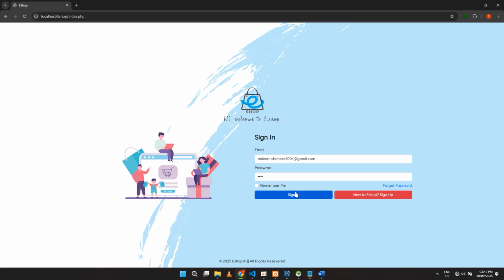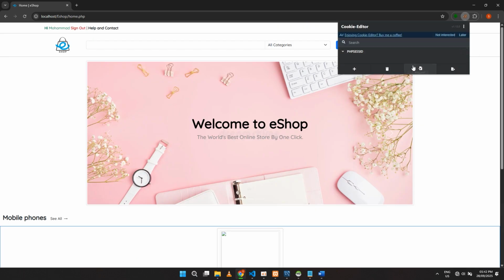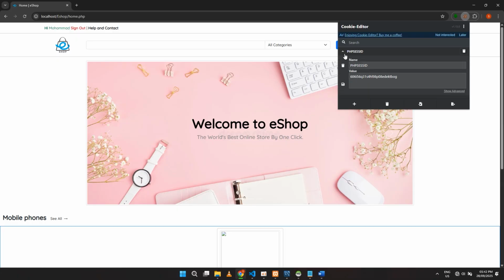We can also check it in the cookie editor. I'm going to press the sign in button without checking the Remember Me. I'm going to see the cookie editor. You can see there is no password, no email address stored in here.